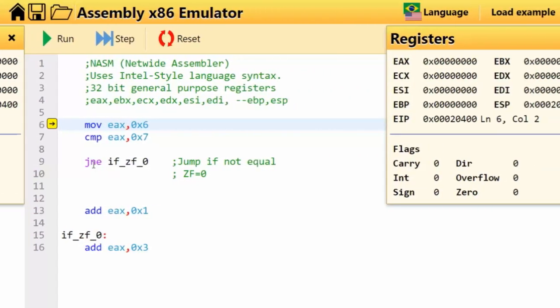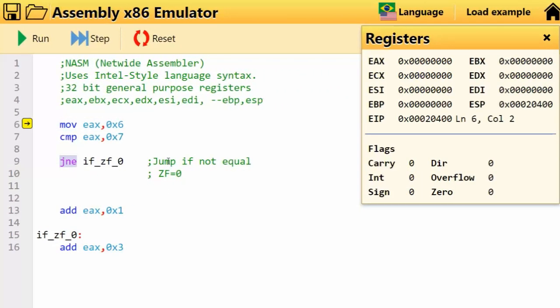Our next instruction is JNE, jump if not equal. Notice the ZF flag will be set to 0. So it will only jump if they're not the same. So notice here we will step through, and notice the zero flag has been set to 0. They're not the same, so this will jump.